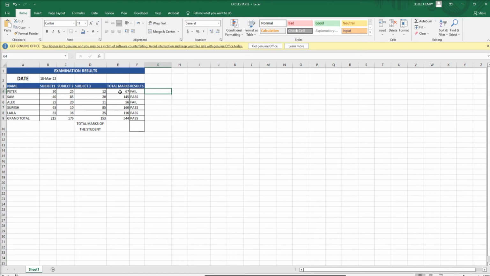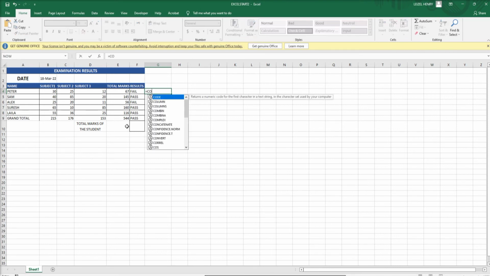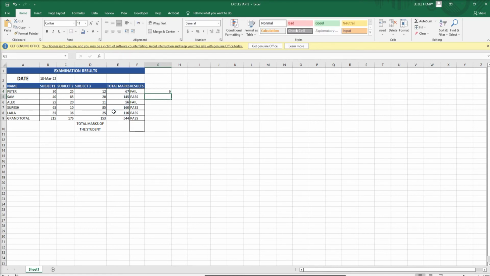So equals COUNT, open bracket, drag, press F4 to lock the cells. If you lock the cell, then see it's 6. It counts only the total number of marks in the 6 cells. It will not count the blank cells. See, it's 5 now.